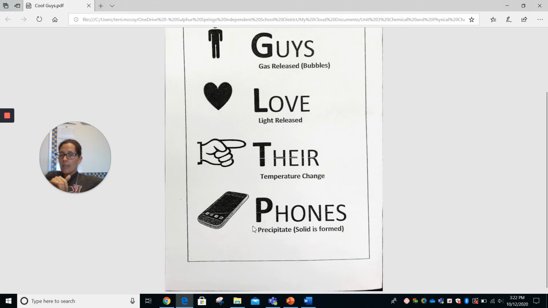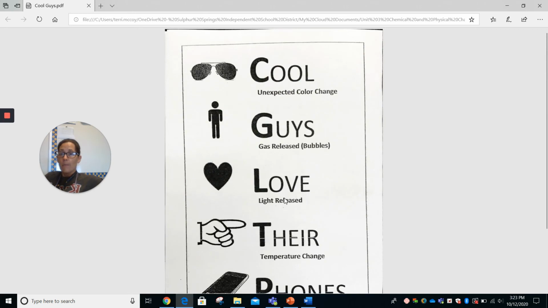Okay, last but not least, we have the phones part, which is a precipitate being formed. So this is kind of cool if you ever see it happen. If you have two chemicals that are liquids, and you mix them together, if they form a solid whenever they get mixed, that's that precipitate. So that's the P for Cool Guys Love Their Phones. I hope this helps you whenever you're trying to decide if these examples that I'm going to give you over the next couple of days are physical changes or chemical changes. So just remember, Cool Guys Love Their Phones.